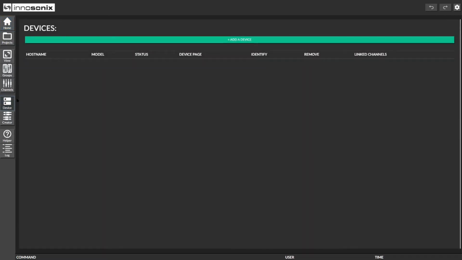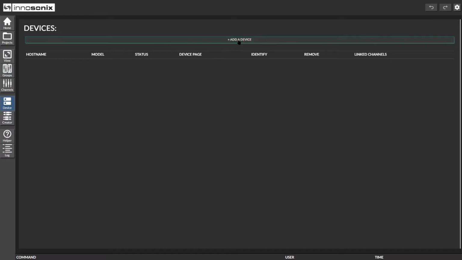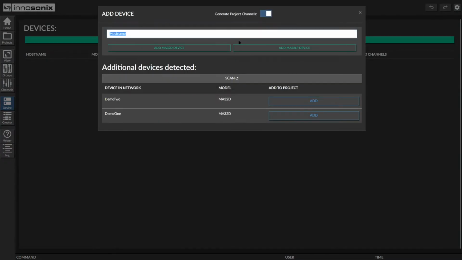In the Device tab, clicking on the Add Device button will open an additional window where you can choose to either create a blank project device with its individual hostname or, using the browser at the bottom of the window, add devices found in the network you are connected to as project devices.